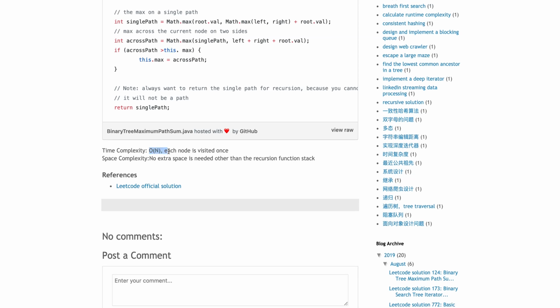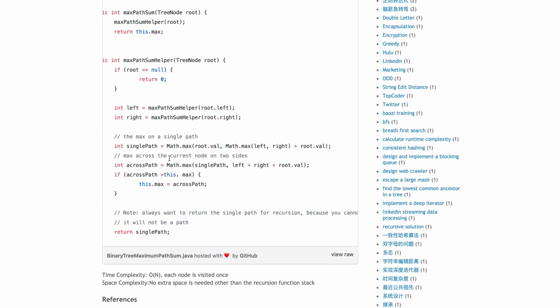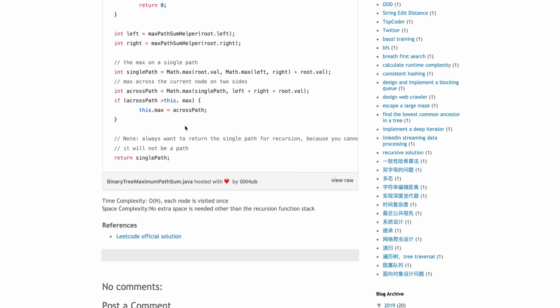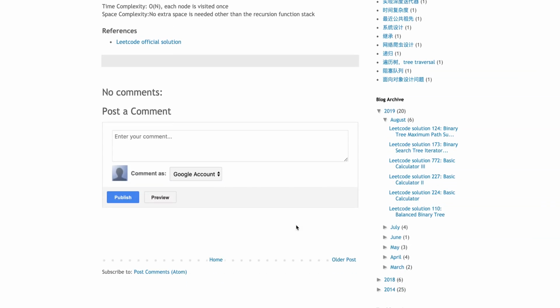The time complexity is O(n) because each node is only visited once. And the space complexity, I always like to say, it doesn't need any extra space. Well, it does use recursion. So if you count the recursion function stack, then it will be O(log n), where n is the total number of nodes, which is essentially the height of the tree.